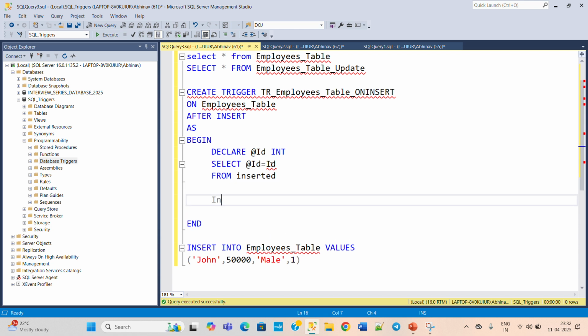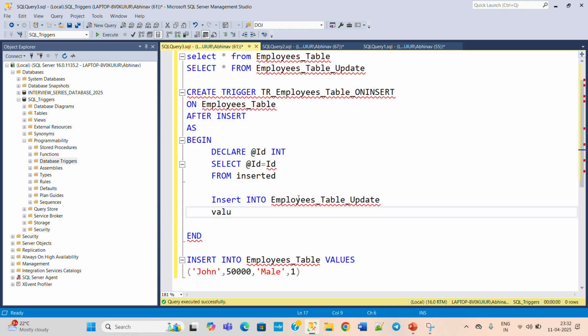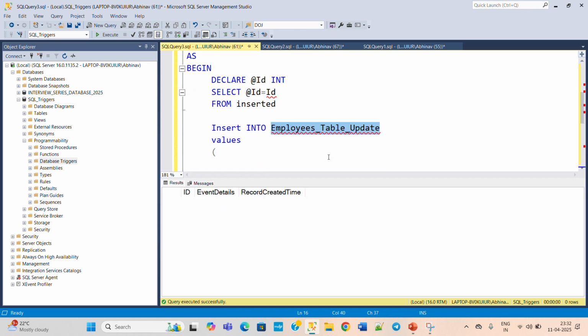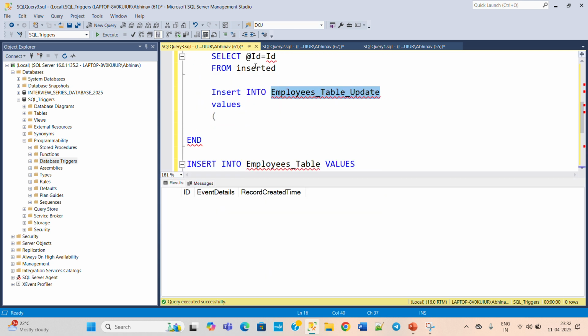We need to insert into the employee table update. And what values we need to insert? One second. So insert into this table, and then values. So values will come like this. Okay, so this table, what are the values we have? So values will come like id, @id we will take, and then we are going to take event detail like value inserted, a hard coded value we will use here.